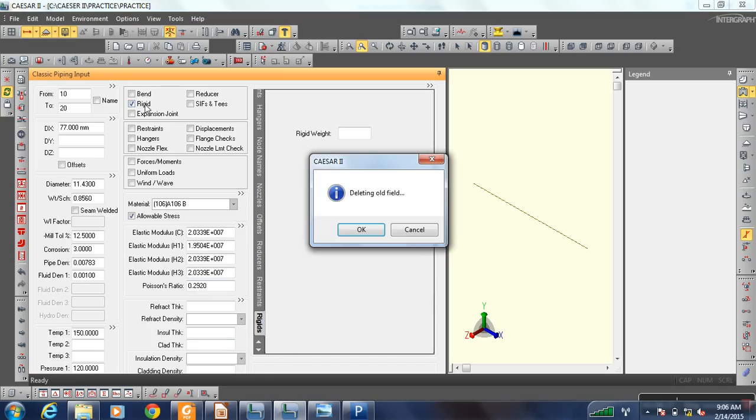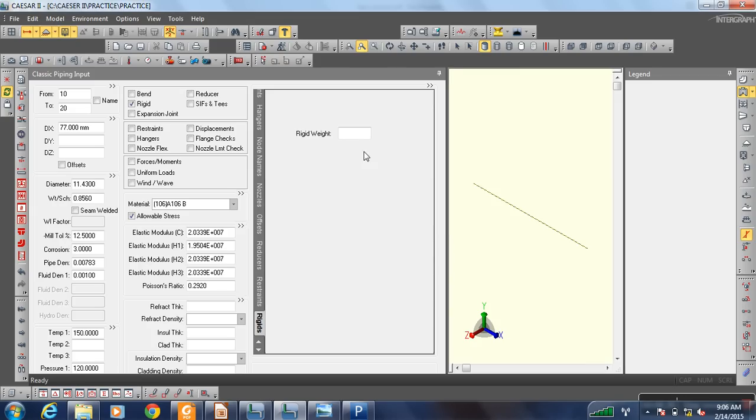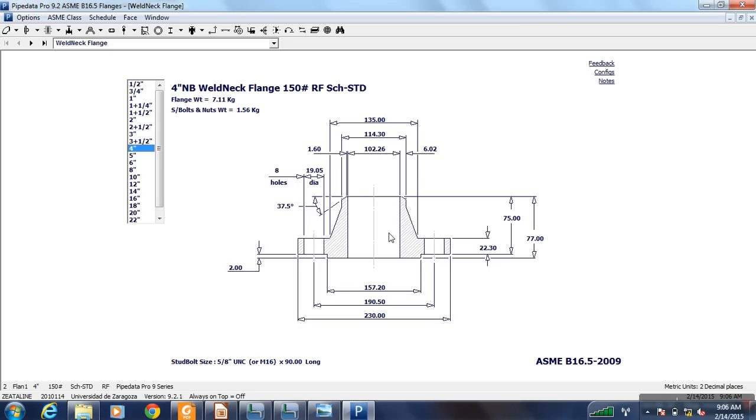Now when you select rigid, it will ask for the weight of that particular component, and you need to take that from the Pipe Data Pro software. This is not there in most companies. If you have it, you use it. Otherwise, you have to refer to ASME B16.5, where the weight is given.